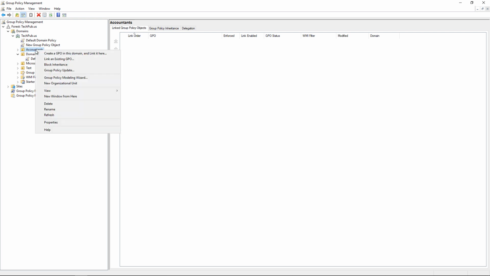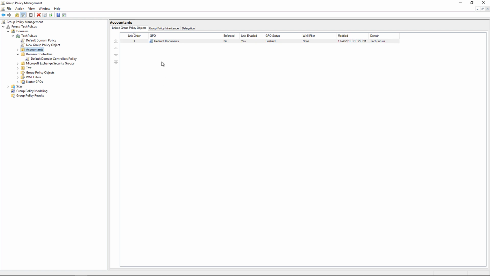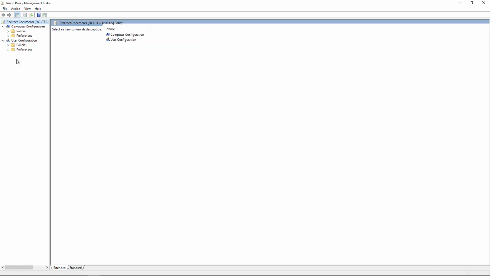If I right-click on Accountants and choose to create a group policy object in this domain and link it here, then I've got to give it a name. Let's call it Redirect Documents. Click OK. And there it is. So now I'm going to edit it. I'll click the Edit option, and now I can make these changes.